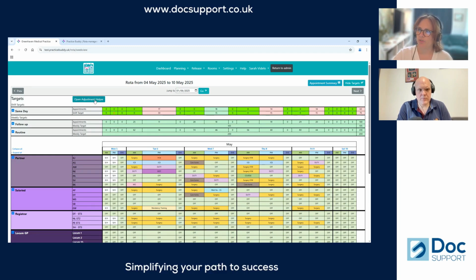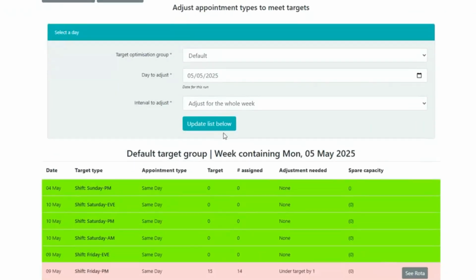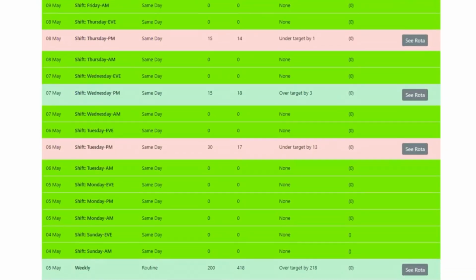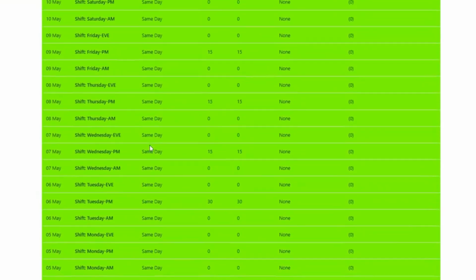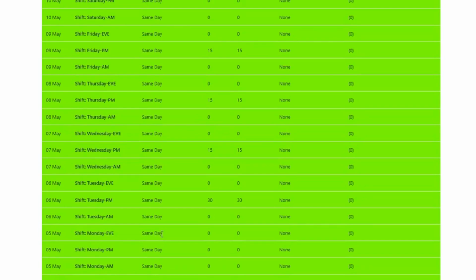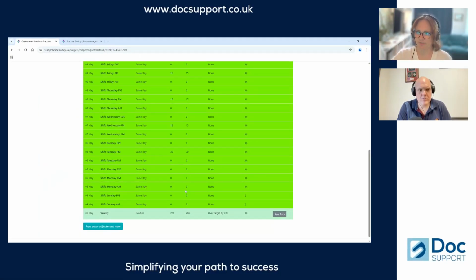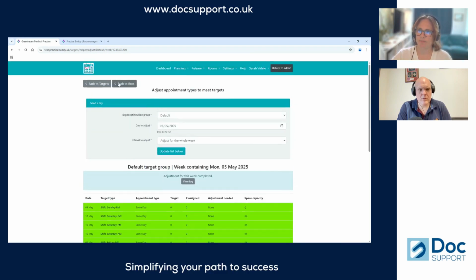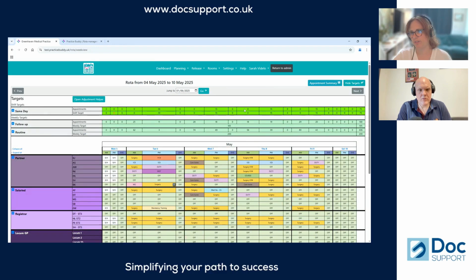If we then go to Open Adjustment Helper, and then come down to the bottom here and click Run Auto Adjustment, it essentially has now taken all those appointments, shifted them around and made them meet your targets. Oh, wow. And it's essentially taken them from same day and dumped them all into routine. So when you come back to the rota and go back to your targets, you can see that now this is all green, so we've met exactly our same day target. It's stolen those or given them to routine as required.